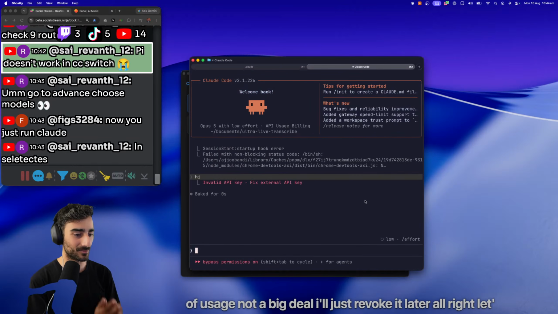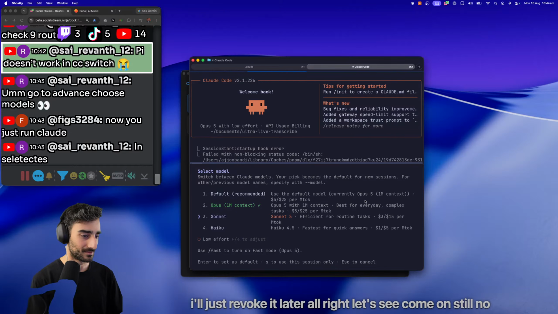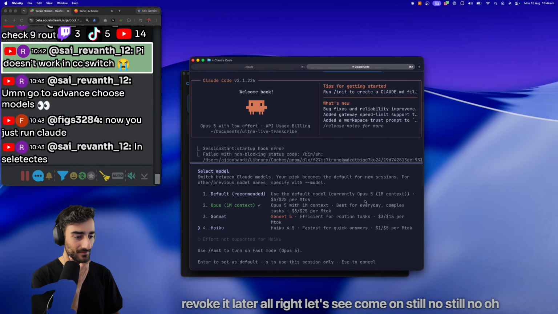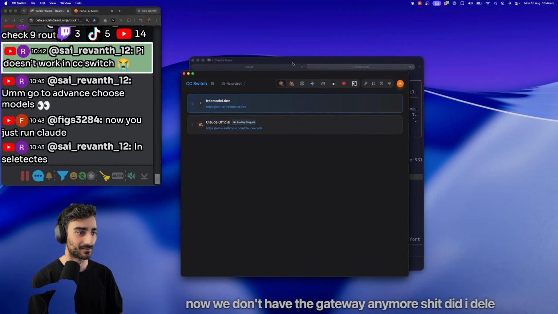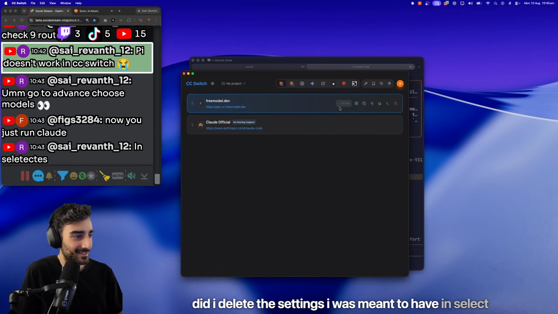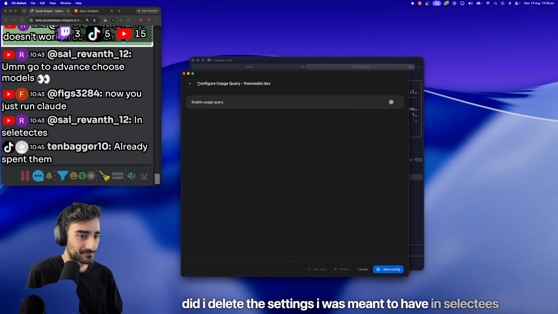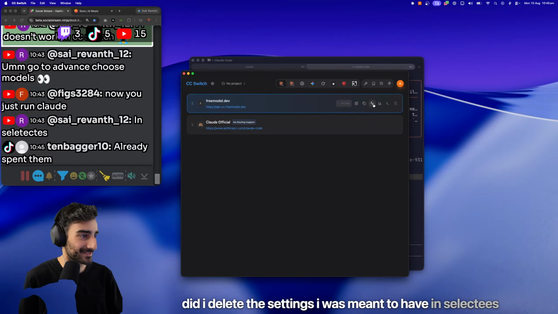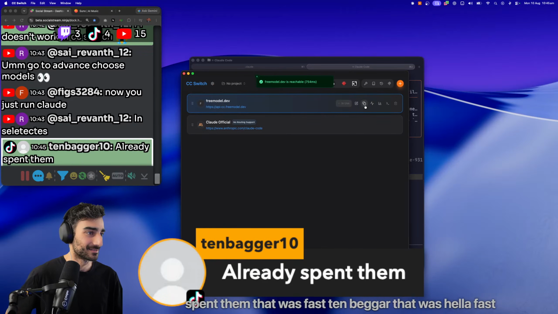All right, let's see. Come on. Still no. Still no. Oh, now we don't have the gateway anymore. Shit. Did I delete the settings I was meant to have? Already spent them. That was fast. That was hella fast.